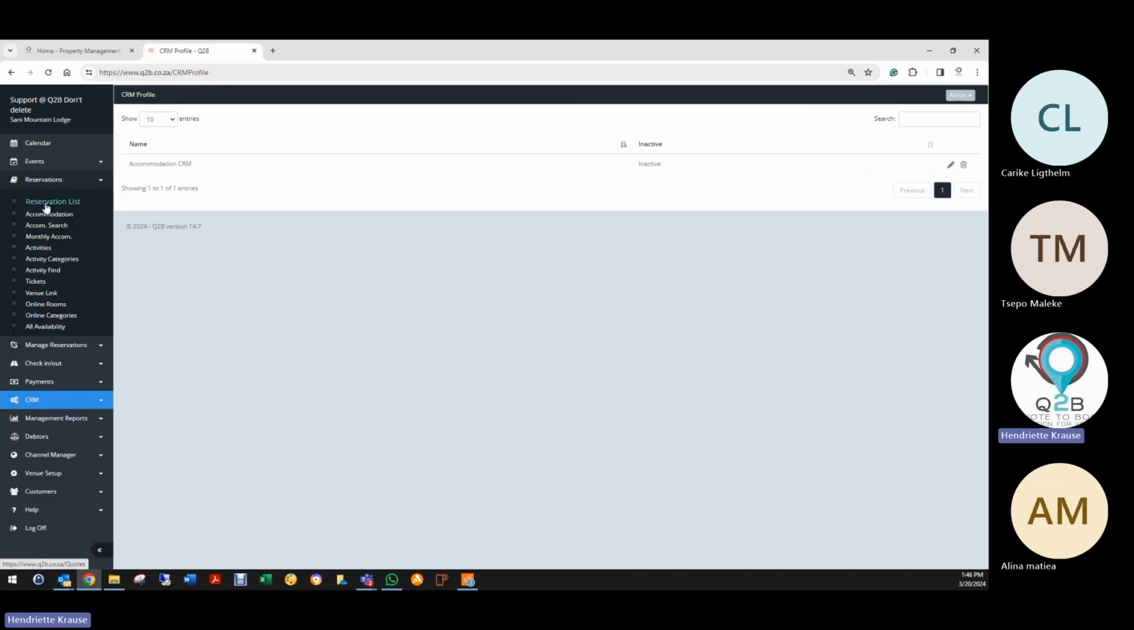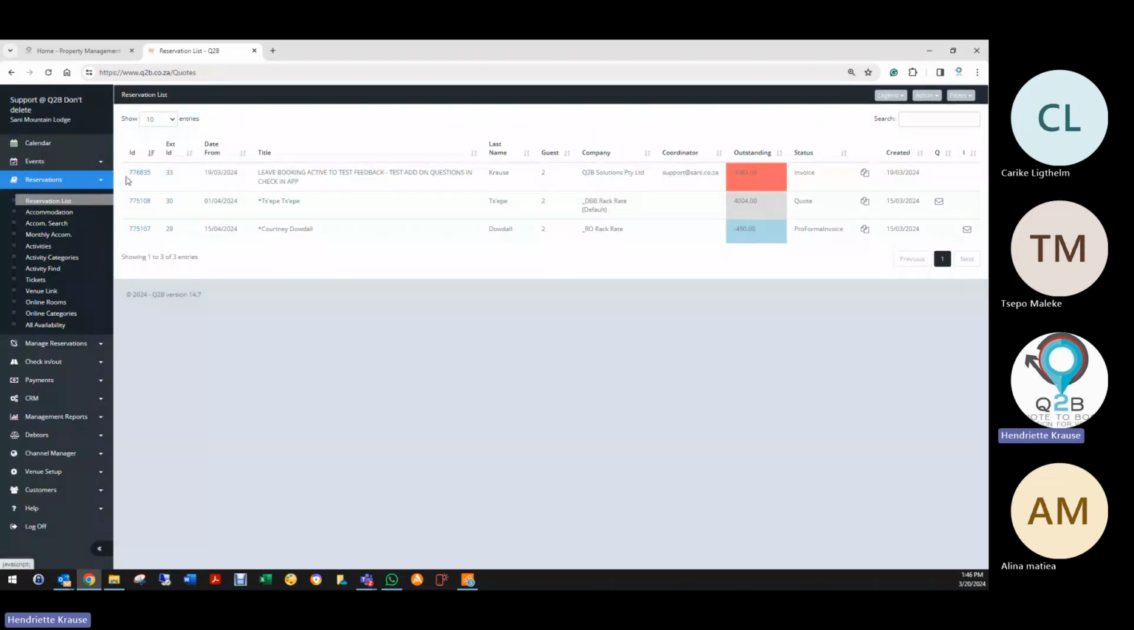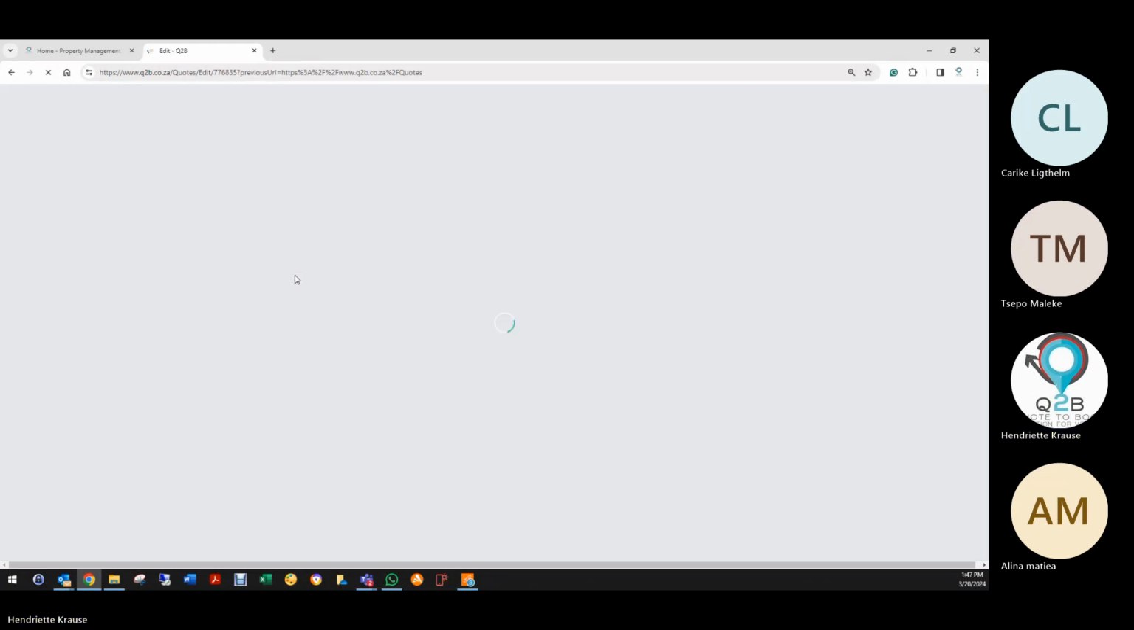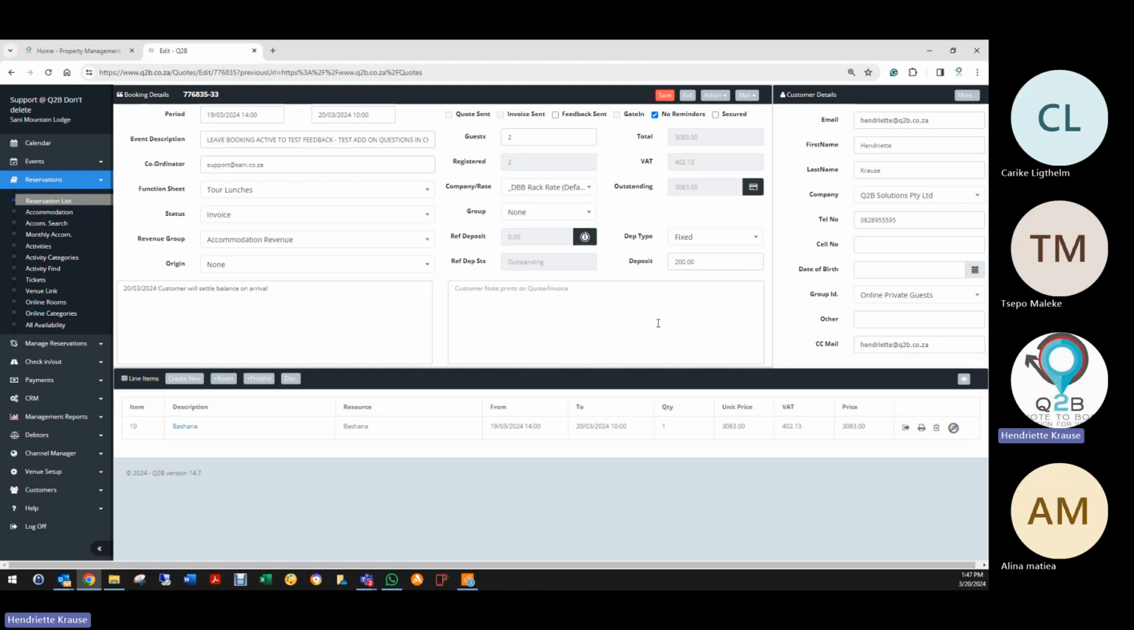And then let's say, for instance, you make an arrangement with a customer and you say, okay, you can settle on arrival. You can type a note in there and say, 20/03/2024, customer will settle balance on arrival. So you can make a note for yourself there and stop the reminders from running. Then the reminders will not go out to this customer, and there's a note that they will pay on arrival. Okay, I know that makes sense.